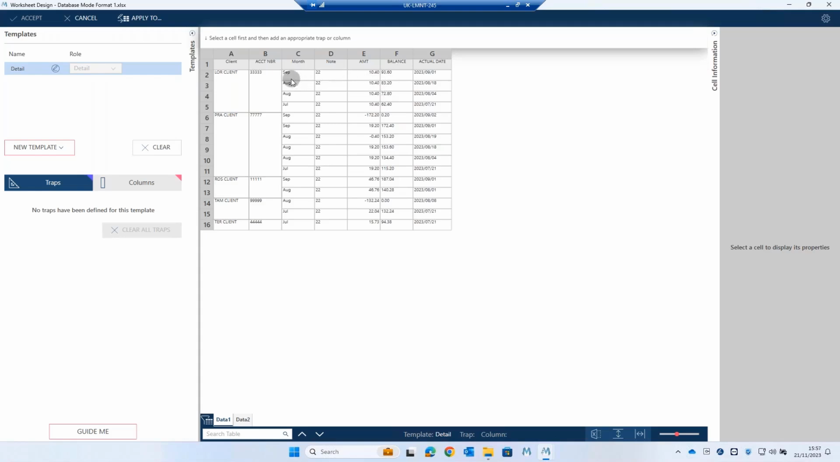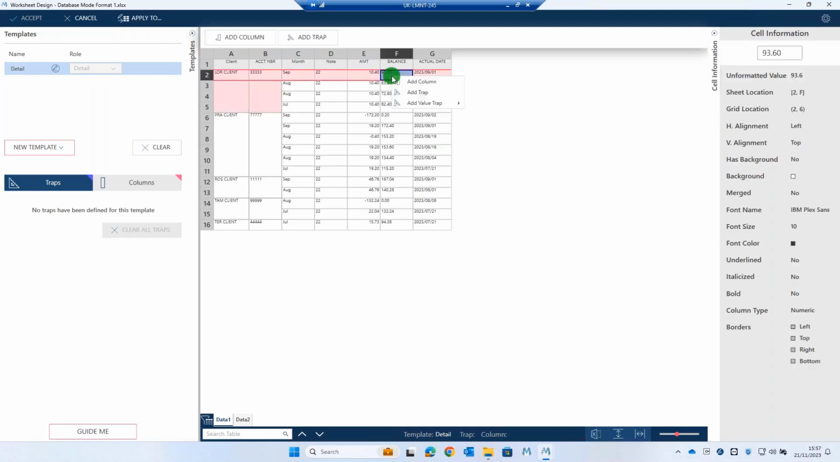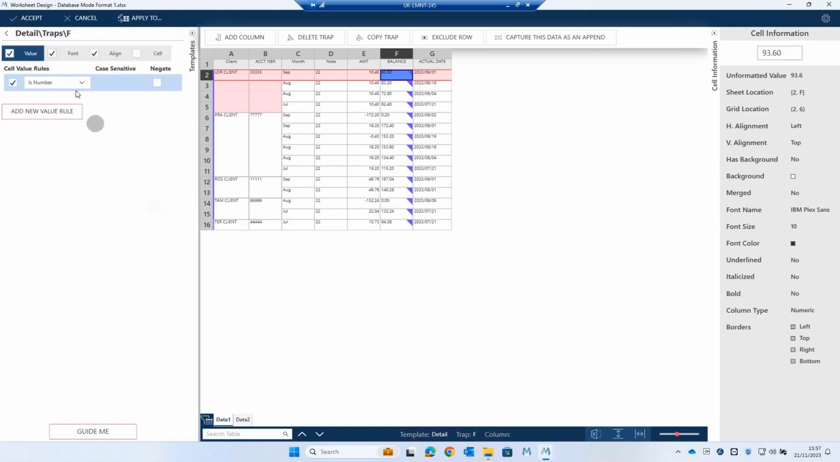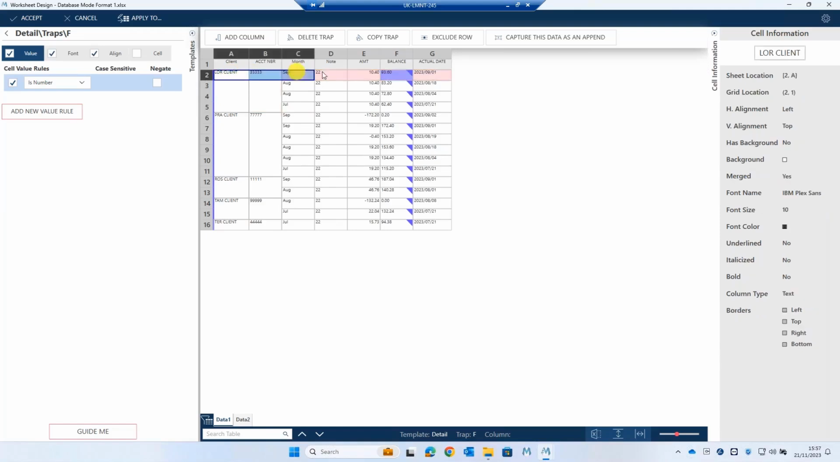So I'm going to choose a column that allows me to differentiate between the headers. I'm just going to do a right click, add trap on a numeric column. And you can see that's automatically selected all the numeric lines. What it's actually done here, I'll just very quickly review, is you can see it said the cell is a number. So therefore it doesn't highlight the first column. I'll review this in a bit more detail on the next example.